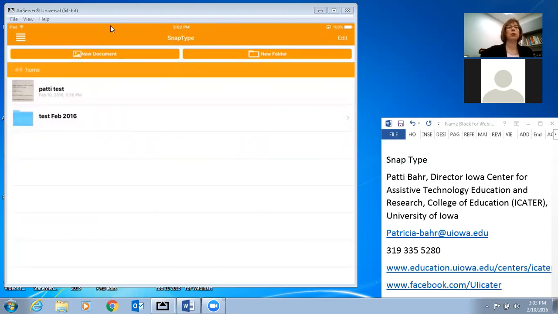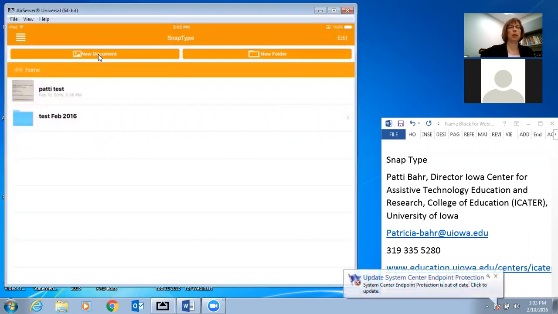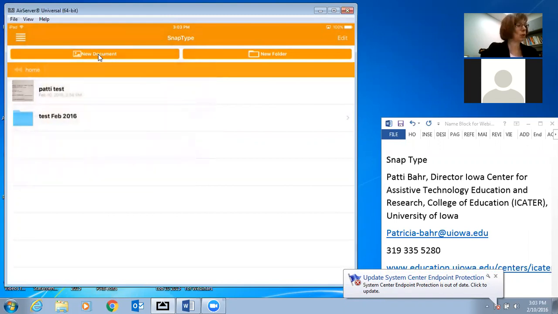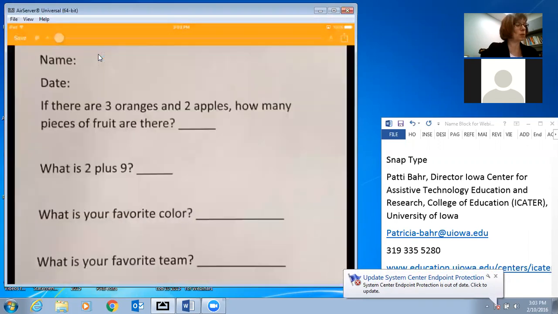When you want a new document, you can either go to your library and get something, or you can use your camera to make a new document. And what I did was I used my camera to take a picture of a worksheet. So this is the worksheet that I took a picture of.